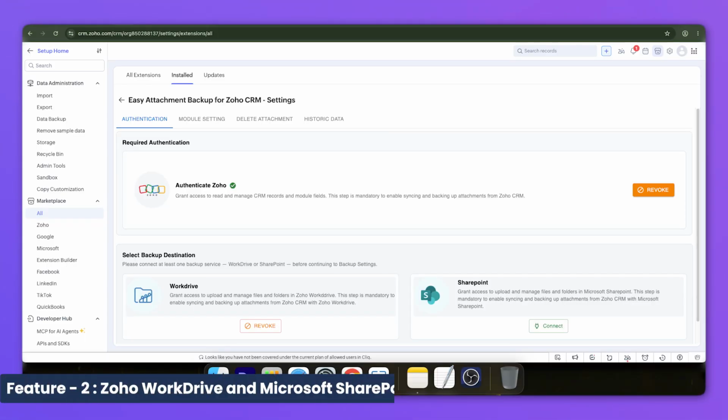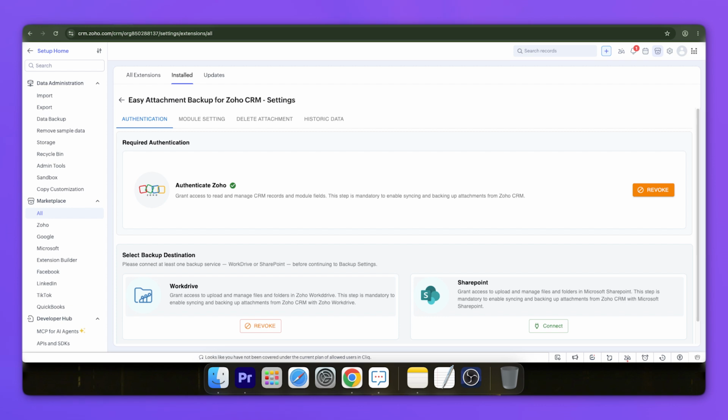The second feature is that the extension supports both Zoho WorkDrive and Microsoft SharePoint. Easy Attachment Backup currently supports both Zoho WorkDrive and Microsoft SharePoint as backup destinations. You can configure different storage platforms for different Zoho CRM modules. For example, attachments from the Leads module can be stored in Zoho WorkDrive, while attachments from another module can be backed up to Microsoft SharePoint. This gives you greater control over where different types of business files are stored.